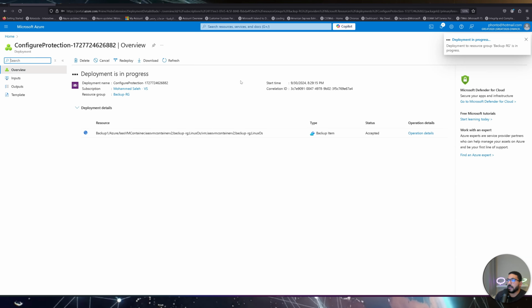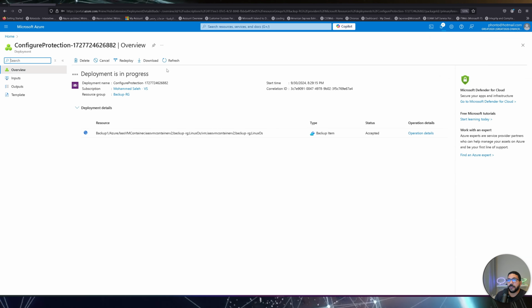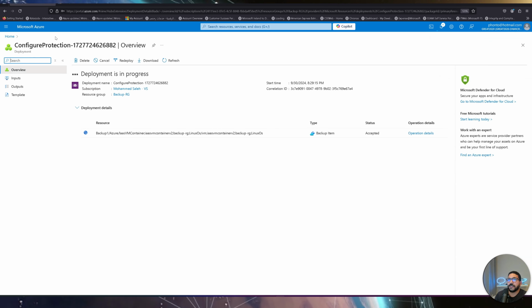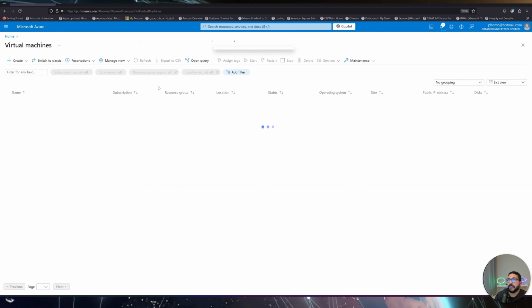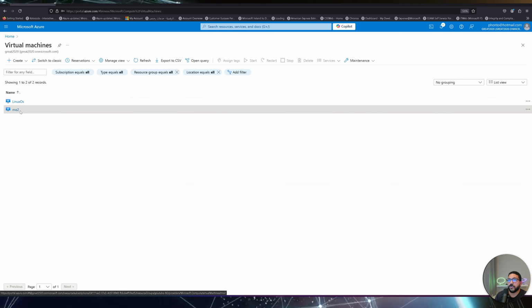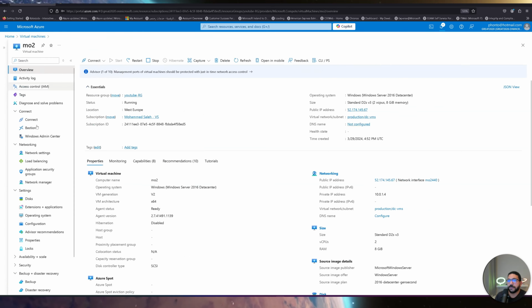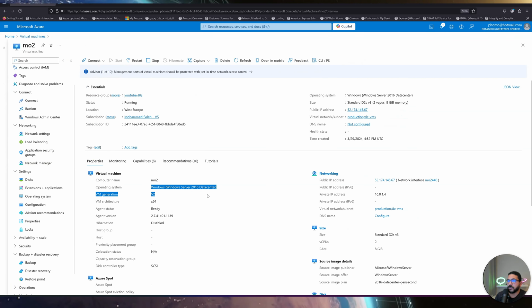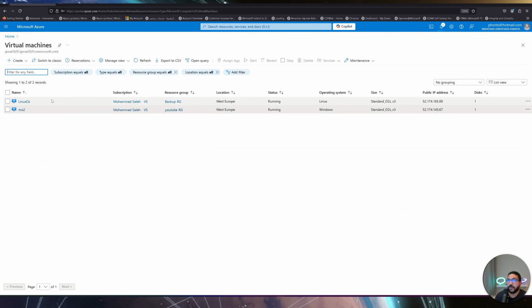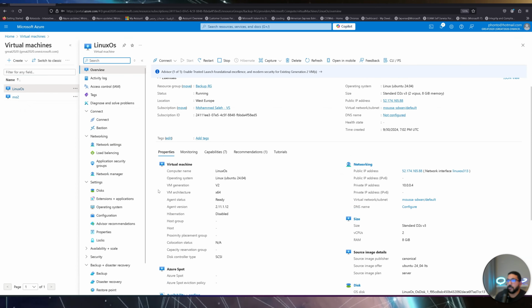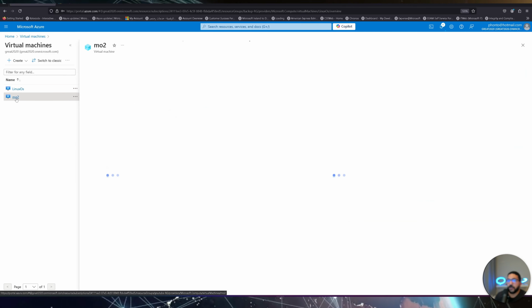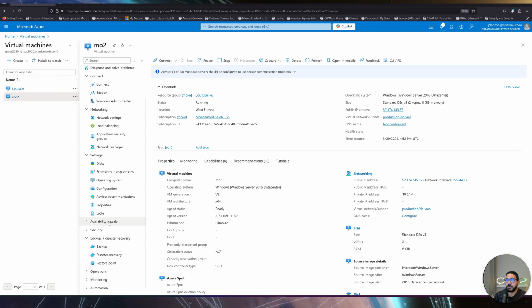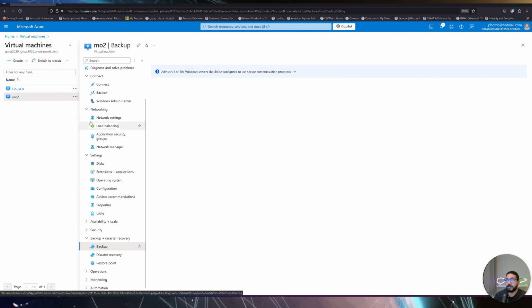This will take some time, so I'm going to stop the video and then come back again. Actually, let's use this time to do the other way. So I'm going to go to the virtual machine blade itself, and then click on Motu, which is the Windows operating system. And as you can see, this is the Windows operating system, Mo2. The other one is Ubuntu 24.04 here.